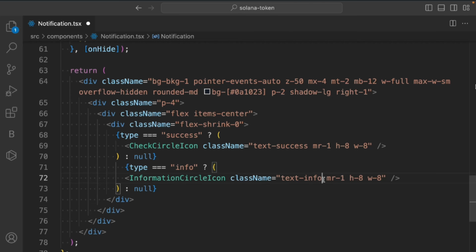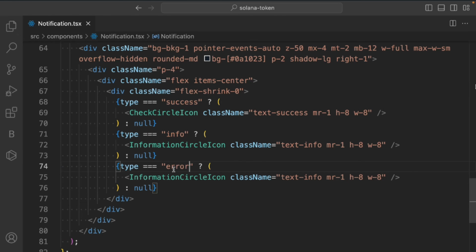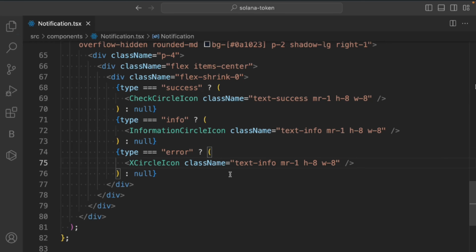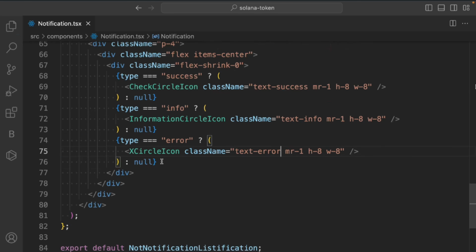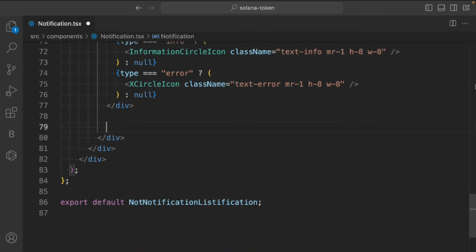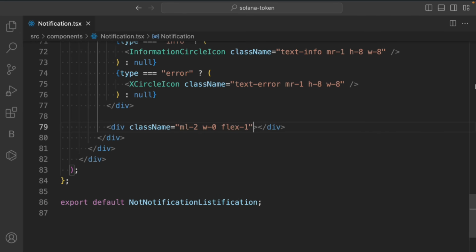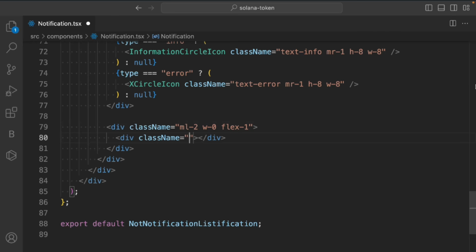Now we have to do the same thing for the error. Copy and paste here, change this to error, and this will be called X circle icon, and this is the error. So this is the component we have. Now we can come back here, come out of the div, and we'll take a div, it will have a class called margin left 2, width 0, flex 1. Inside the div we'll take a class called text fgd1, we'll have a font bold. Inside we'll have a message.